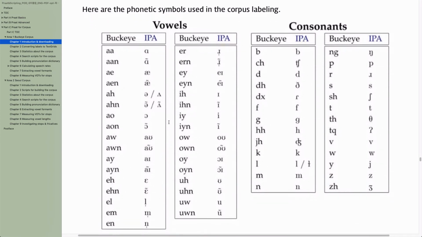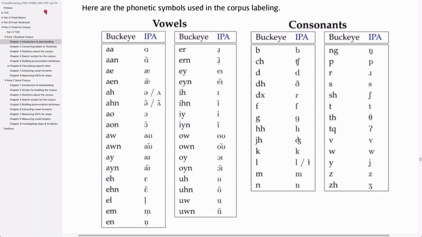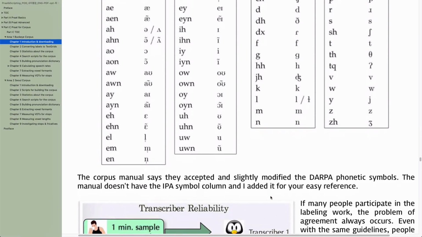And on the next page, we have the phonetic symbols used in the corpus labeling. Among the 2 columns, the right column is the IPA symbols, with consonants and vowels. The left column is the actual phonetic symbols used for the corpus, the Buckeye symbols. So it's Roman letters, alphabetic letters, 1, 2, 3 symbols.